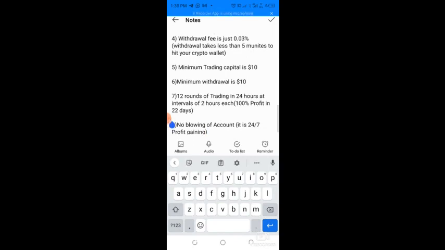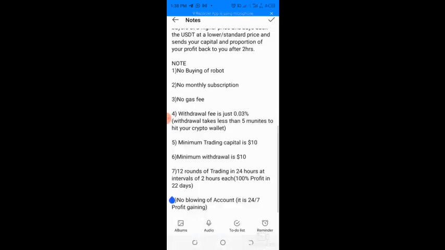And the last one, number 8, says no blowing of account. 24/7 profit gaining, no blowing of account. So you can see that this is a way whereby you can really make money online in cryptocurrency. So these are all the features of the COTP platform. So right now let me take you to the platform.